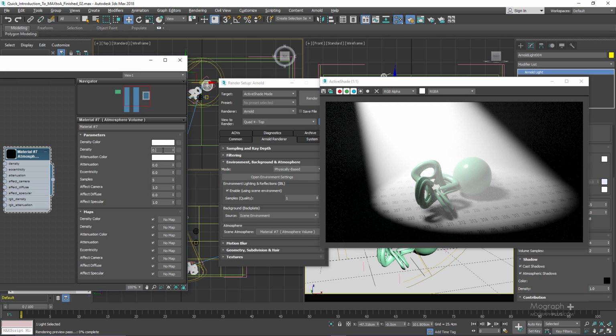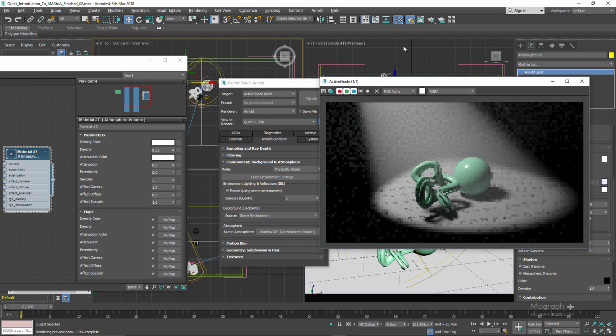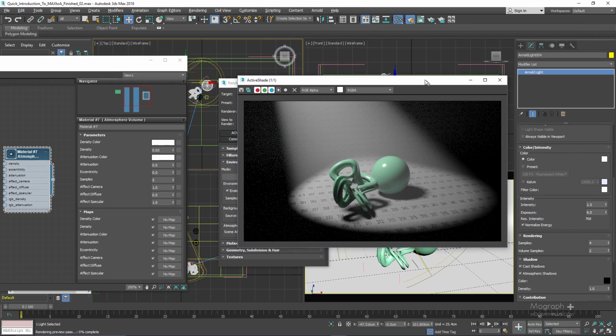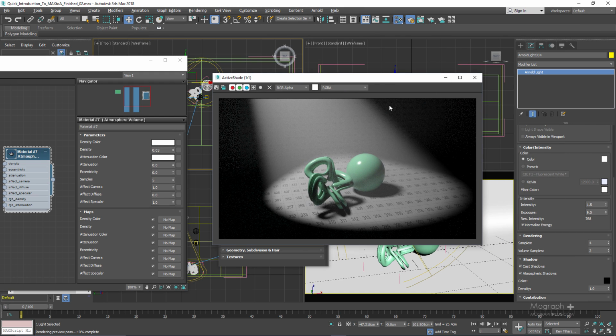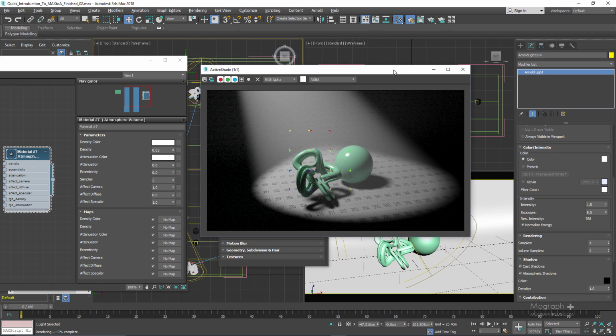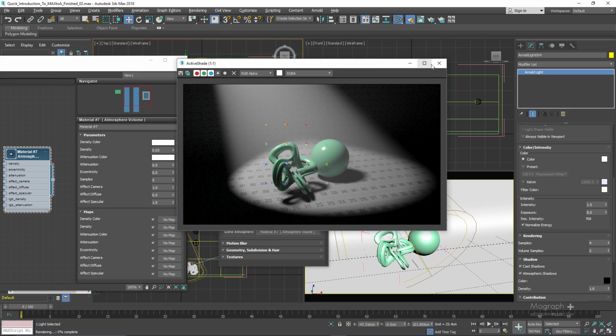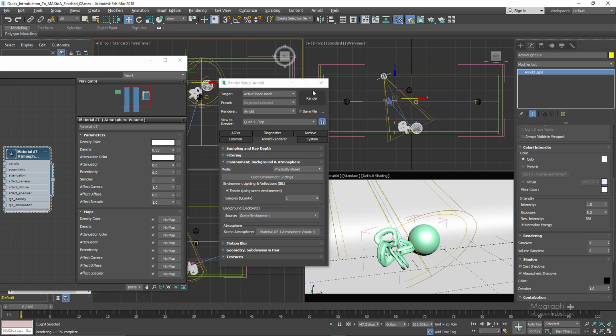It's a bit too much. Let's go to something like 0.1 and even 0.03. Okay, so now we have this beautiful atmospheric effect. And one last thing I want to do, maybe just to add some irregularity here, and let me close this.